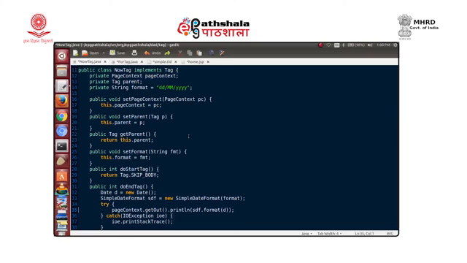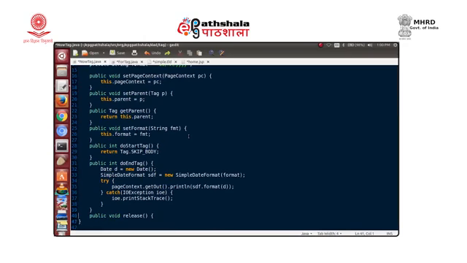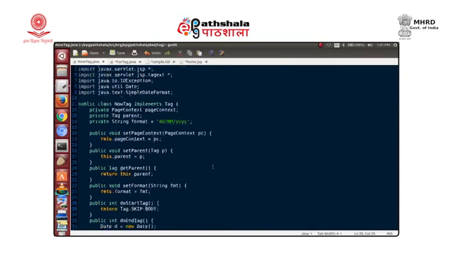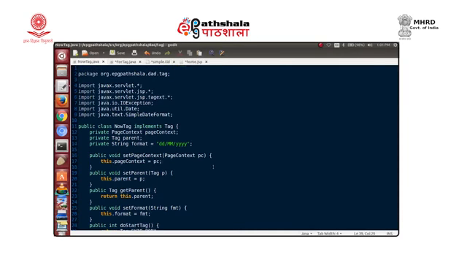So, that is what is for the doEndTag, and then we have the release method, fine. We forgot the return for doEndTag. So, here is the return for doEndTag, Tag.EVAL_PAGE, fine. So, that is how we develop the now tag, fine.